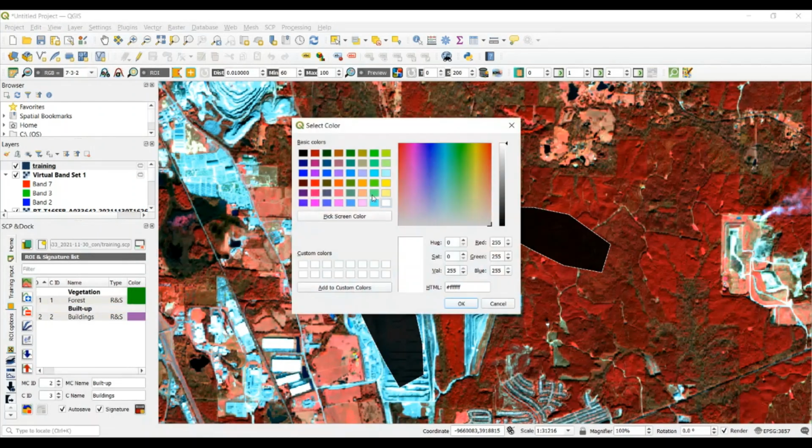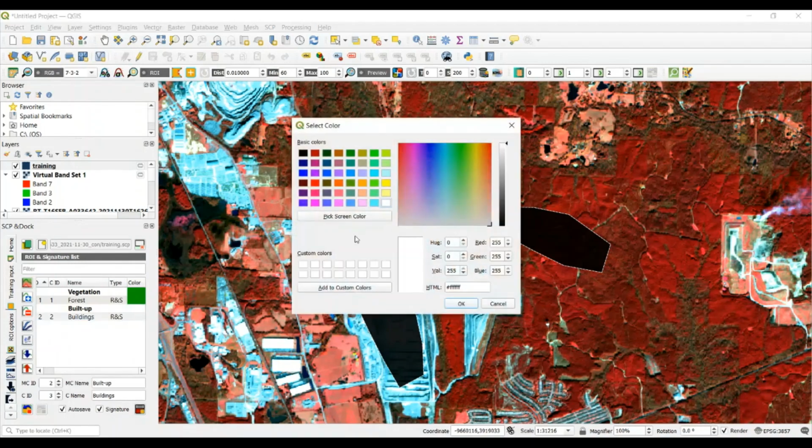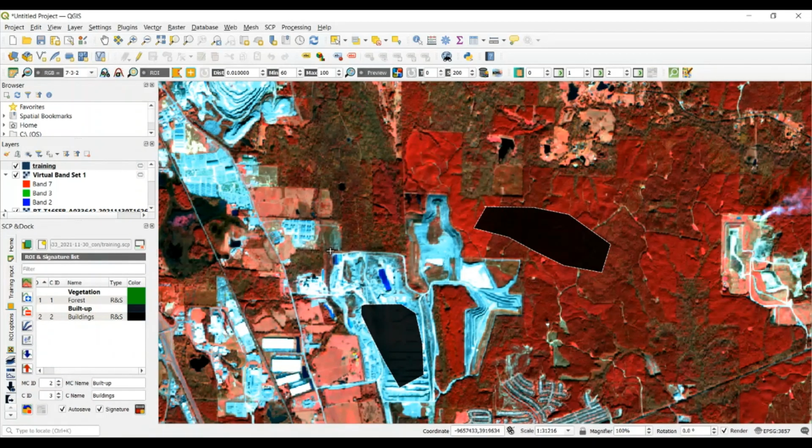Okay, so now we have our built up class. We can turn that into, let's say, should we put it as brown? Do I want it as brown? Now let's do white. White's fine for built up area. Oh no, black. Yeah, black is good. So built up areas are going to be black. Not that it really matters, it's not super important.